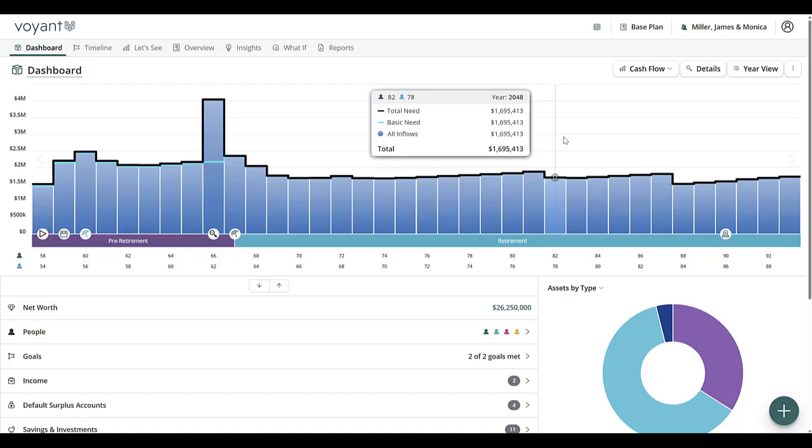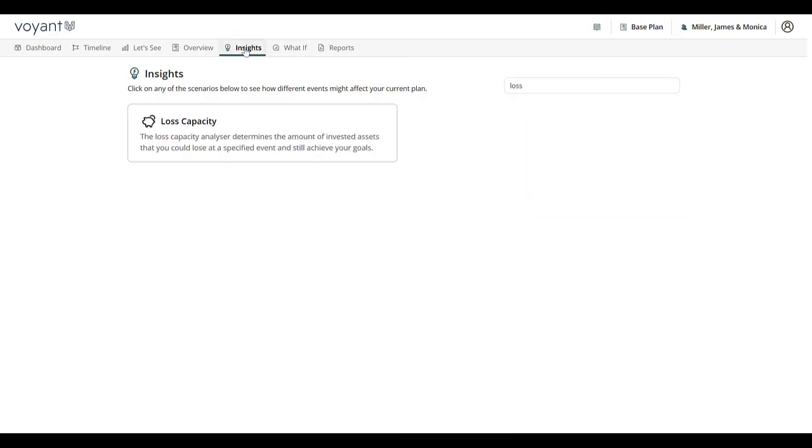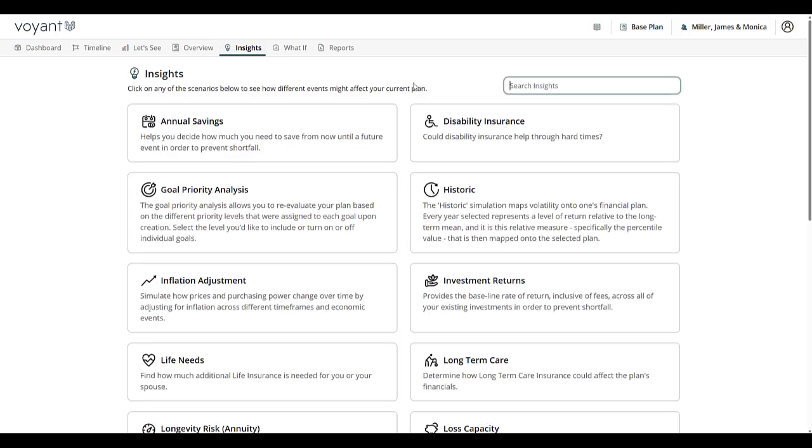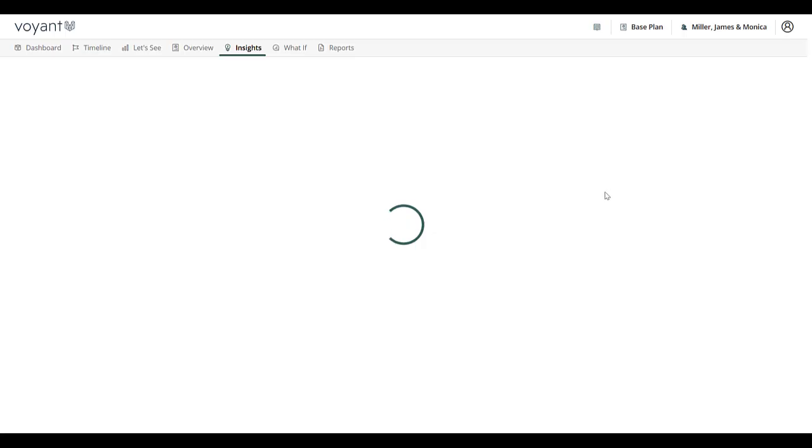In today's training, I'm going to be walking you through one of our insights, the loss capacity insight. This can be found in our insights section. You can either search for it here in the search bar, or you can go to the loss capacity section here in the middle right section and click on it.